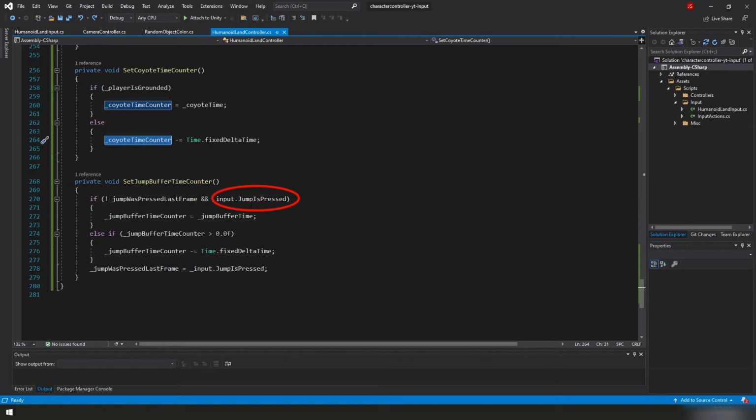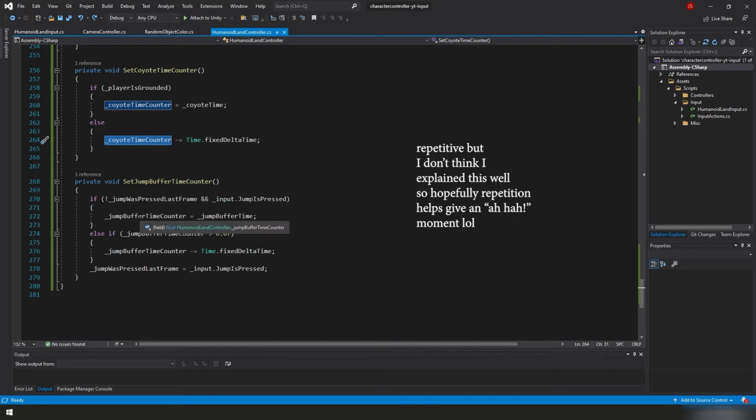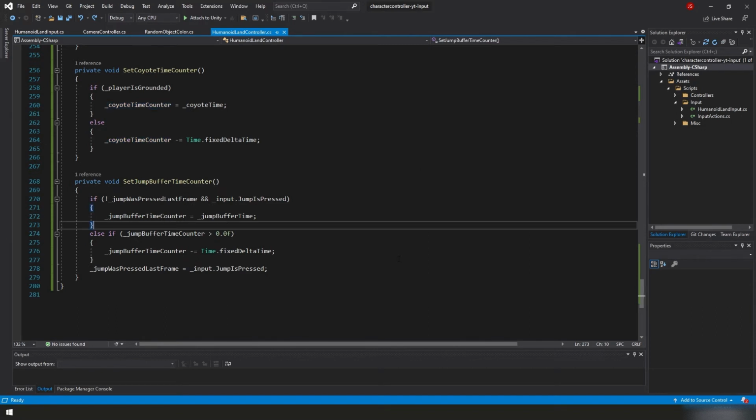And input jump is pressed, so if we didn't press it last time, and we're pressing it this time, then our jump buffer time counter is going to equal our jump buffer time. I'll explain this one more time. If we were not pressing the jump button the last time we came through this code, but now we are pressing the jump button, so there's a jump button reset, then we want to make sure we're setting our counter to our jump buffer time so it can start counting down.